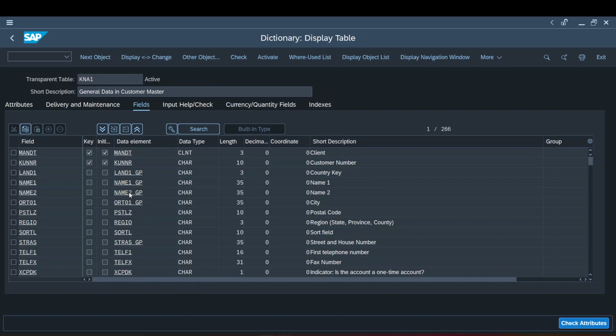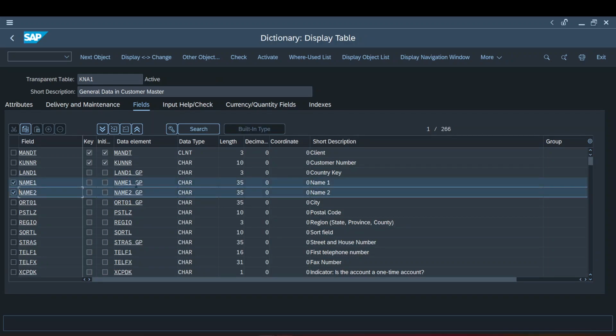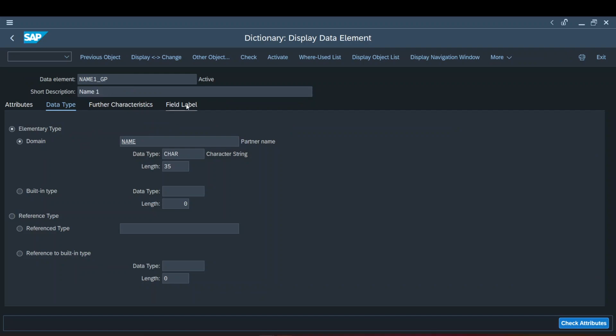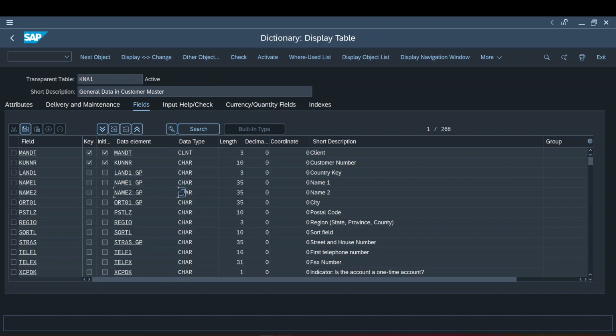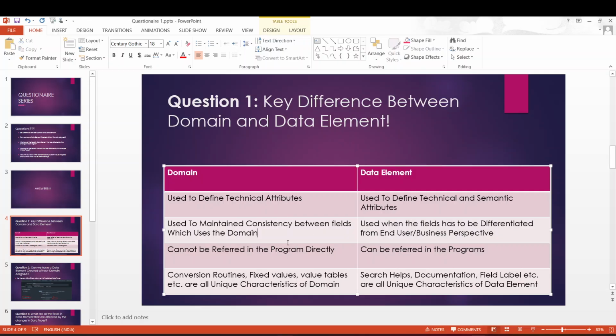So whenever I make some changes to this domain, it gets applied for both these fields. Whereas whenever I make any changes to the data element, it only gets affected for the respective field. Now, why do I have a different data element for each? Because the short description of both these data elements and the field level description is different for both these fields, right? So this is what I meant. The data element is used to differentiate the fields from a business perspective, whereas the domain is used to maintain the consistency between the fields. By having the same domain in these two fields, you maintain the consistency. So that is the second point that we are discussing here.